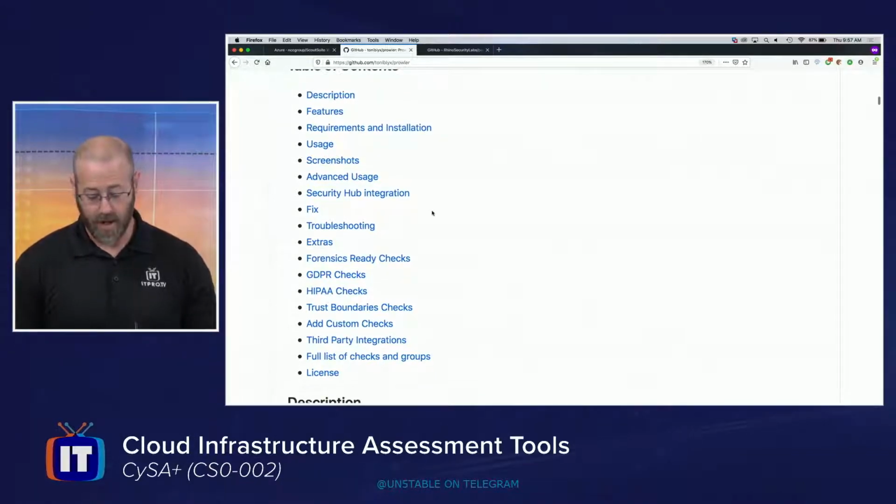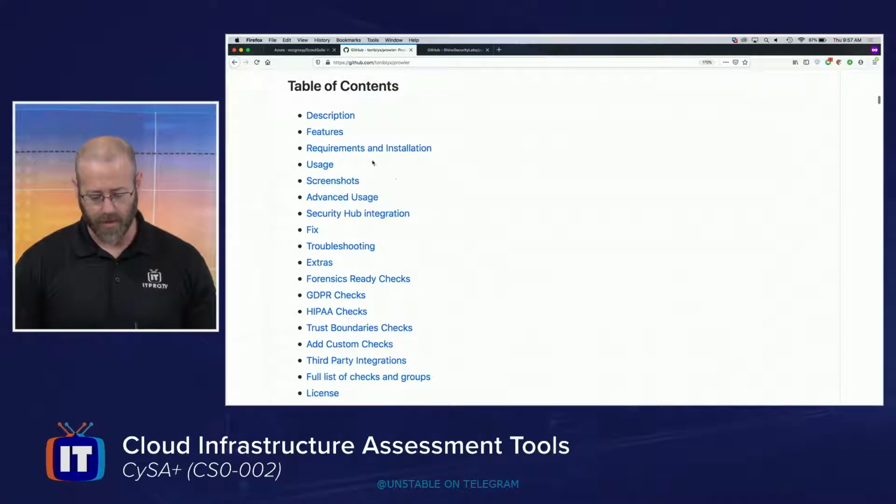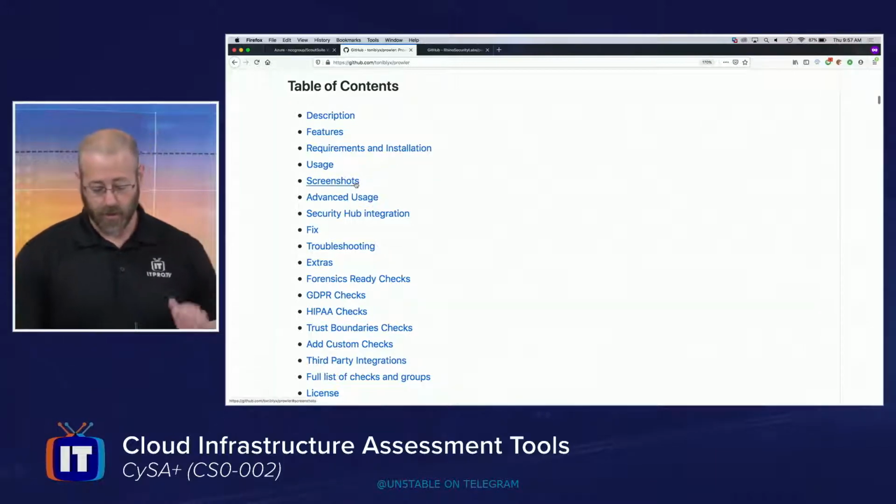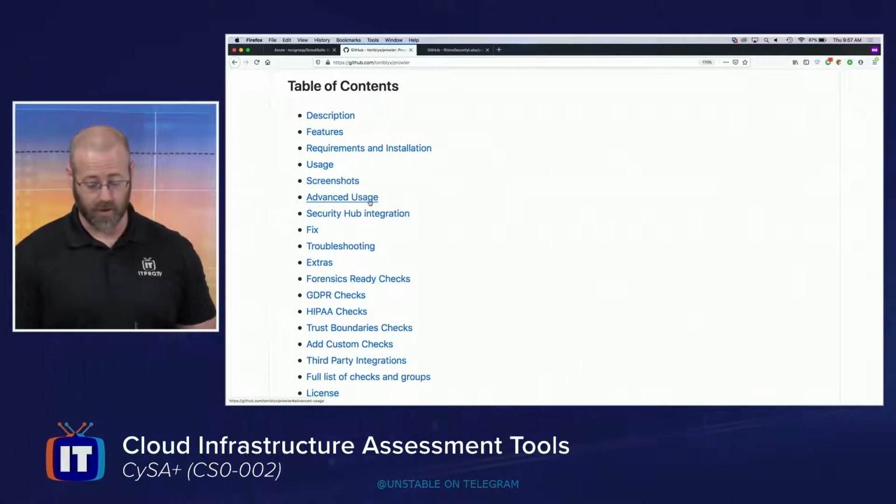We're going to see a lot of that, but I do love, let me just look at this high level overview of the table of contents. Obviously, description, features, requirements, installation, yada, yada, yada. Screenshots, always great. Advanced usage, right? That might be a good section to jump around in.